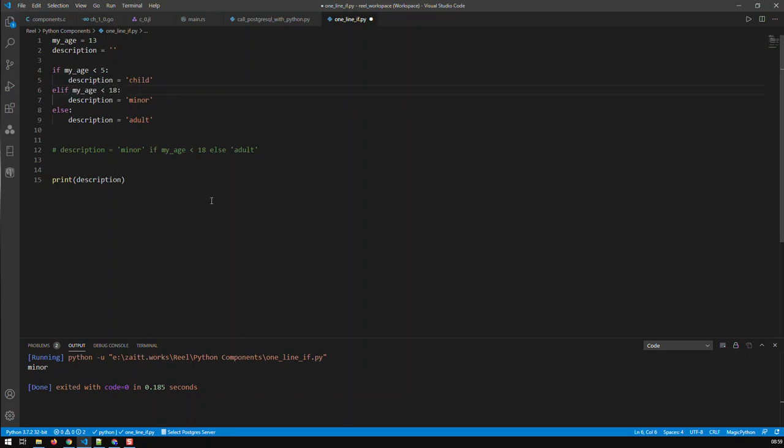How do I do that in a one liner? Let's go and try 3. Save it, and that would give child. And now how do I do it here? Well, if I comment this out and just comment this in, now description would be minor if age 18. Now, what we do here is we change that to child, and we follow the same flow as before. So, child is if my age is lower than 5, else, what's the next one?